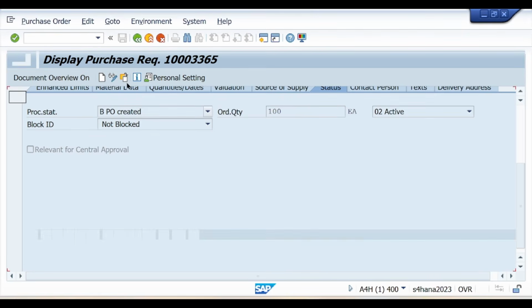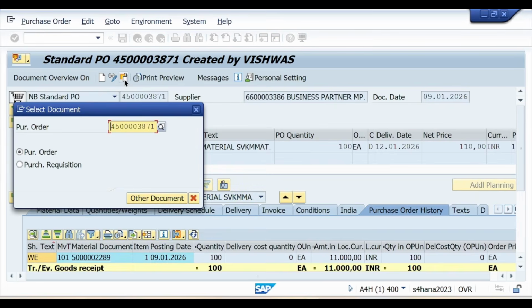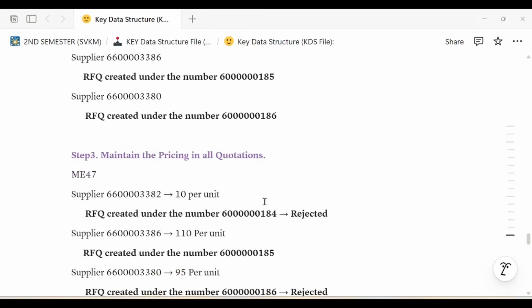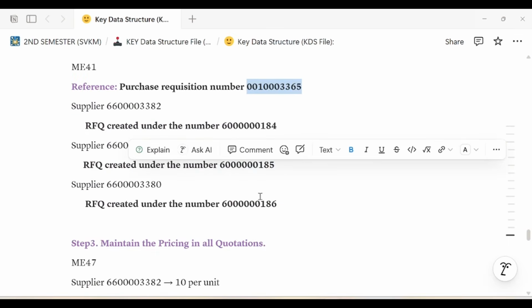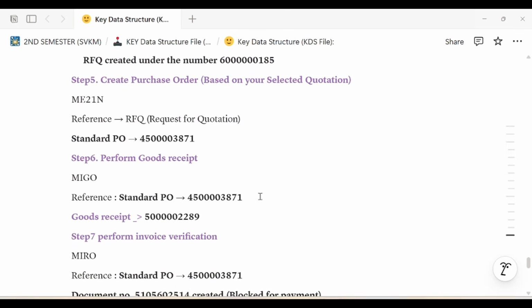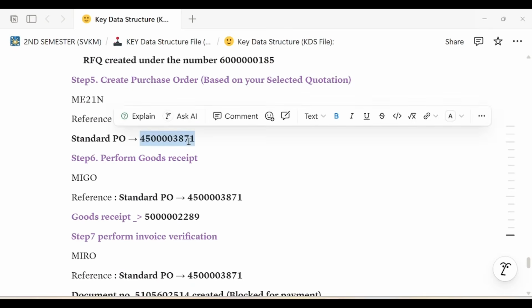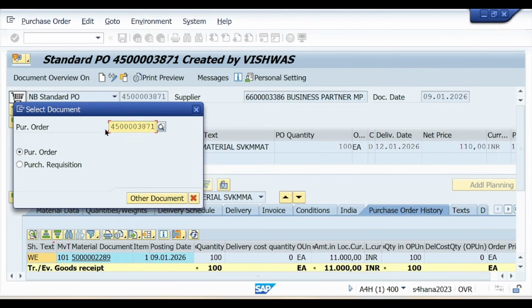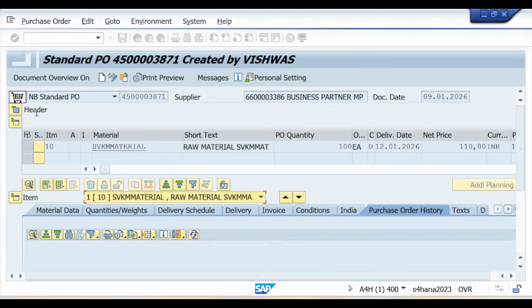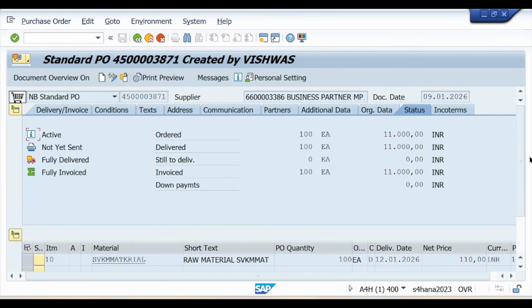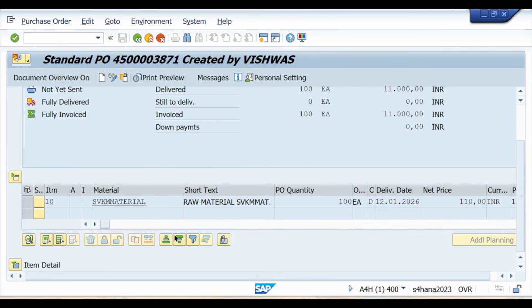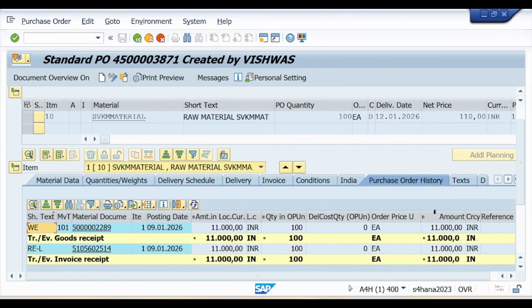Same thing you can see in ME23N, enter your purchase order. So what is my purchase order? Yeah, this is my purchase order. Go to the SAP system, enter your purchase order, go to other document. Go to open header option, go to status, ordered, delivered, invoiced. And here you see all the information. Open item details, go to purchase order history. You can see your goods received, invoice received.